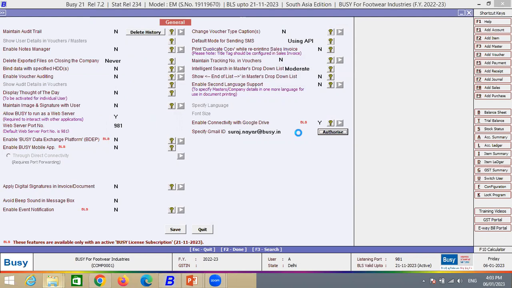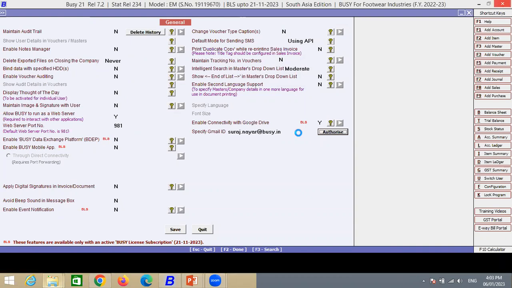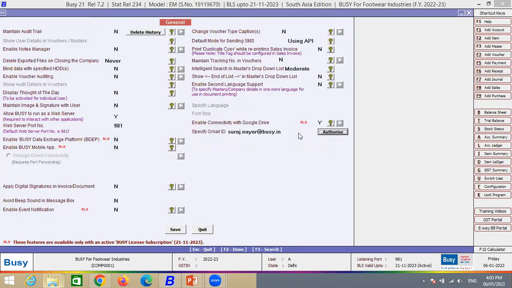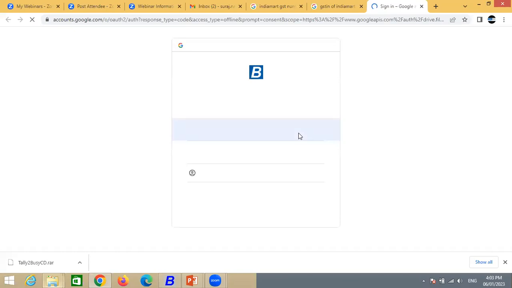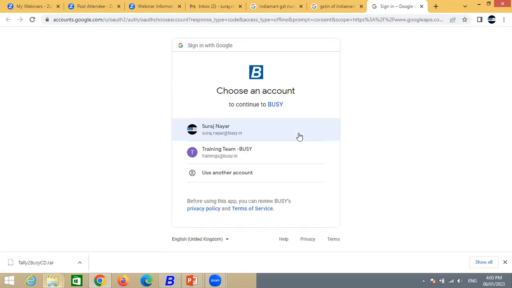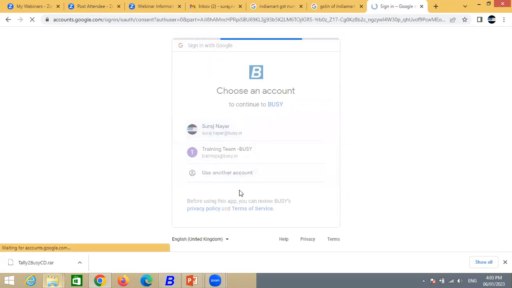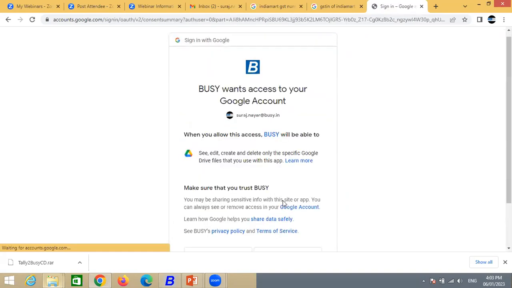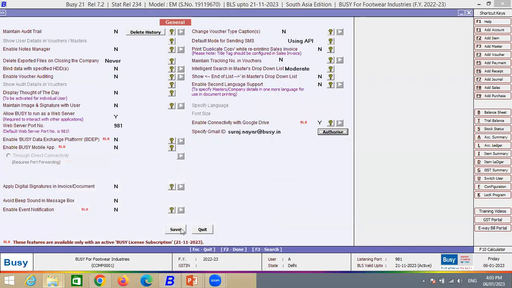then authorize the mail ID. Busy will redirect it to the browser. If the browser already has a logged-in Gmail account, then you can just give the permission here, then it will show that access is granted. You'll receive the message like this. Come back to Busy.